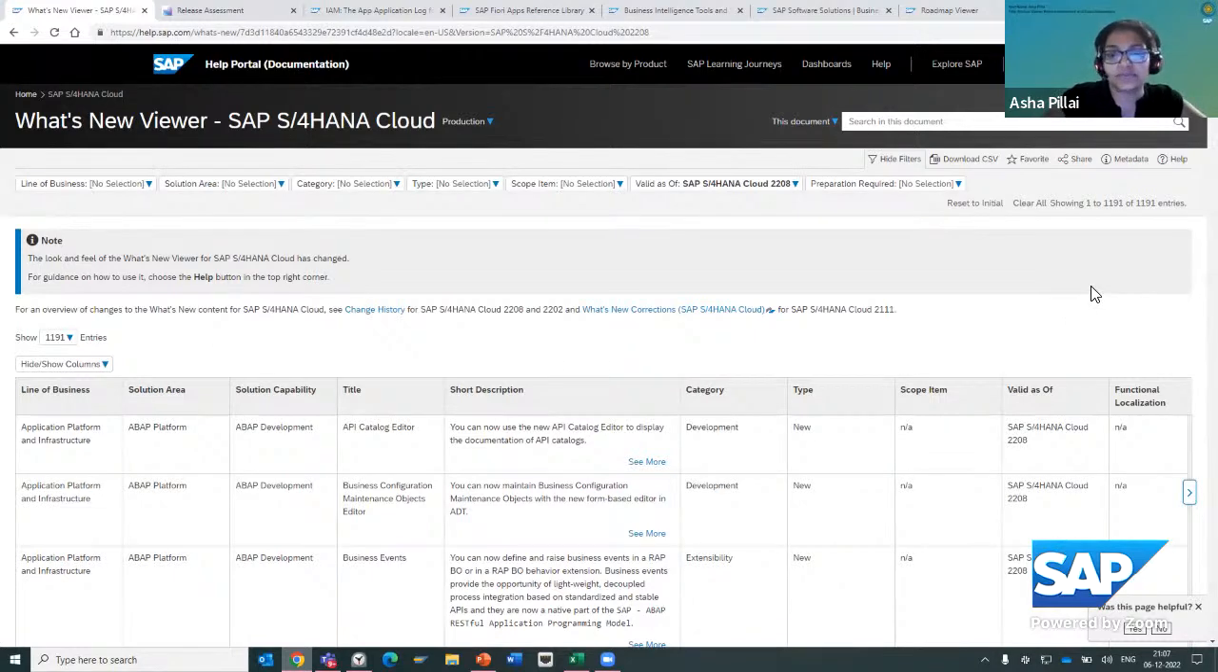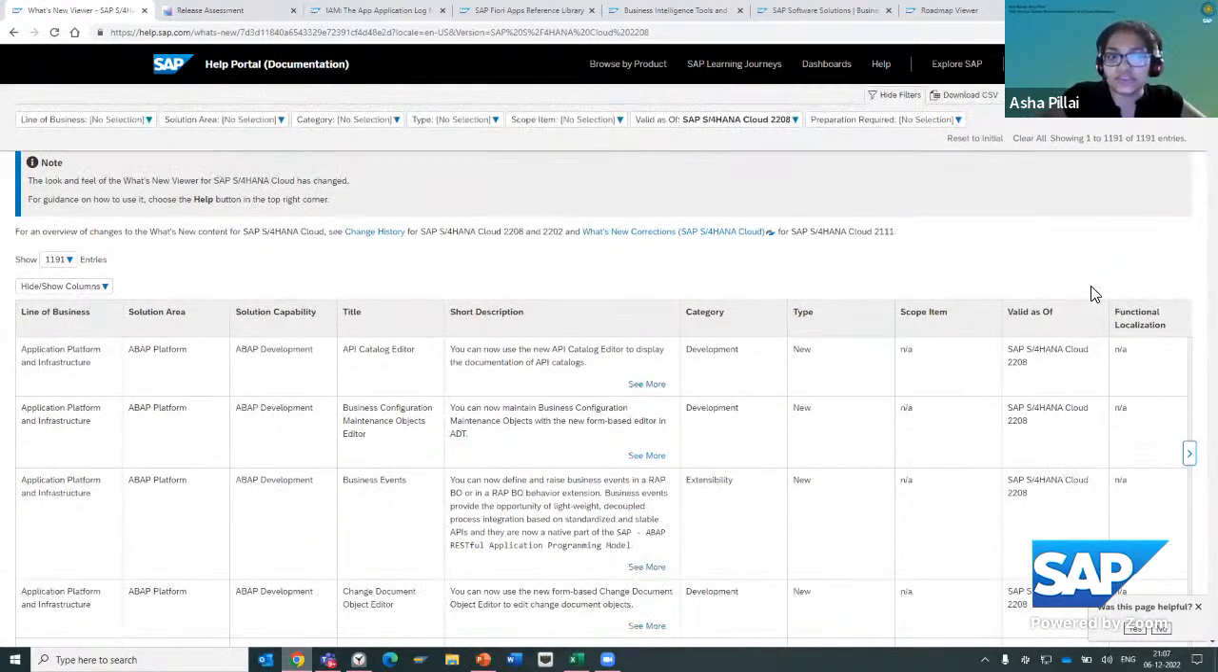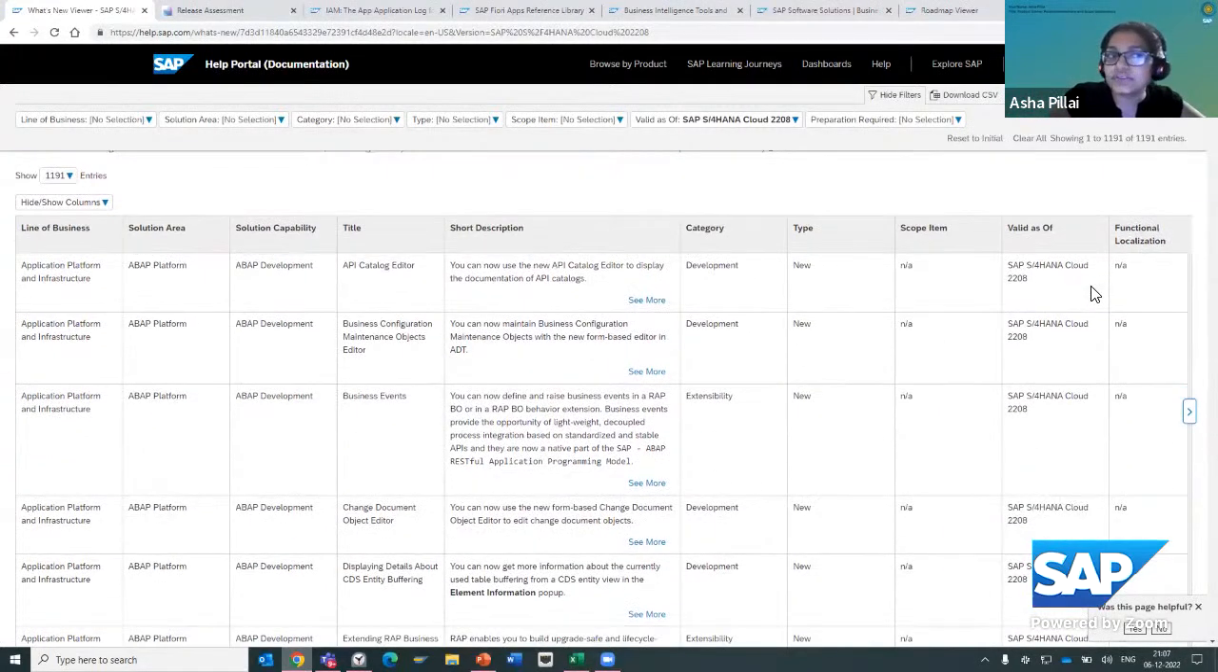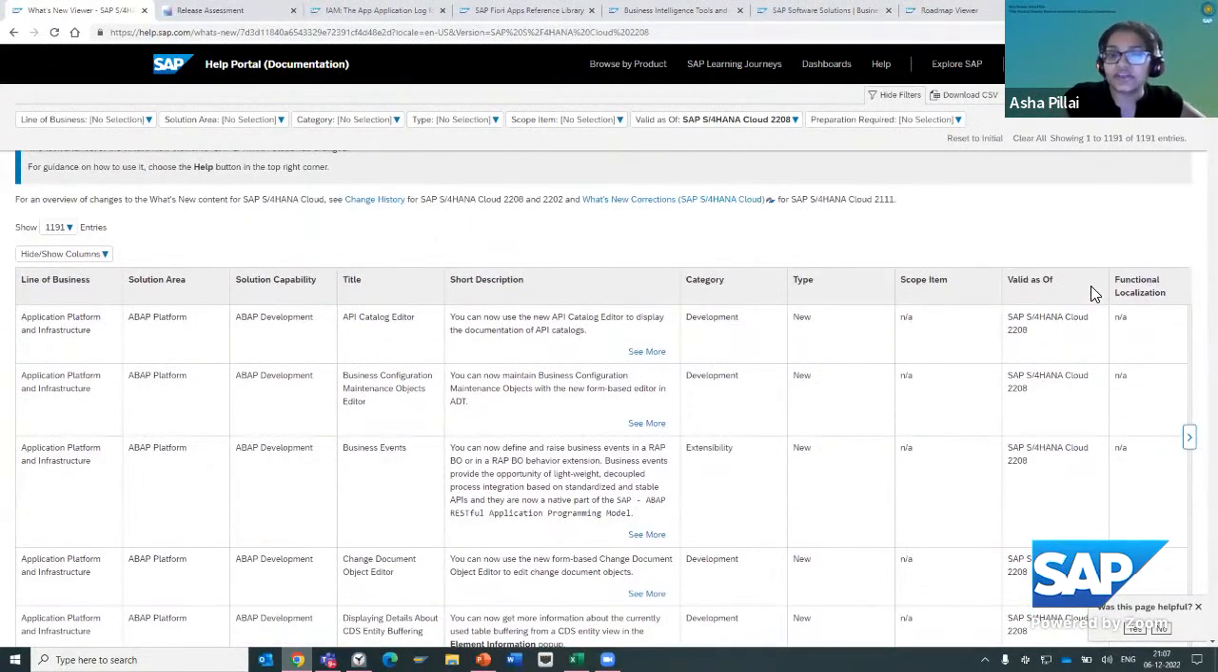Now, not all of these entries are relevant for Alice and the customer, because it depends on their used scope, what they're actually using or have activated in their system. But that level of filtering is not available in this document, so they will have to scan through these thousands of entries to find out which of them are going to impact their system once the upgrade comes in. So this is the challenge that RASD solves for SAP S/4HANA public cloud customers. How does it do it?